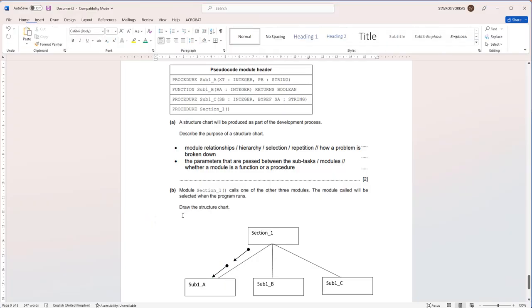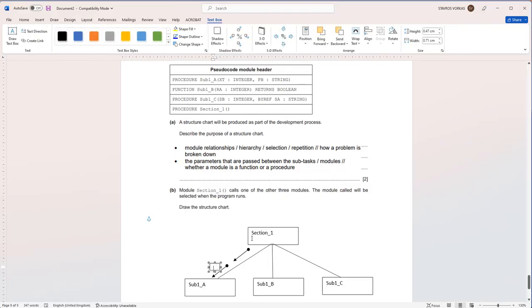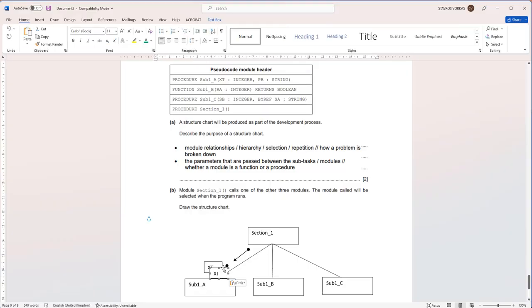Okay, and we need to label them, so I'm just going to put two little text boxes here. Shapes, text box. This one's called xt. Let's make it a bit bigger. Okay. And the other one is called PB. Let's move it here. This one's called PB. Okay. And just like that, we've got the first module already finished.